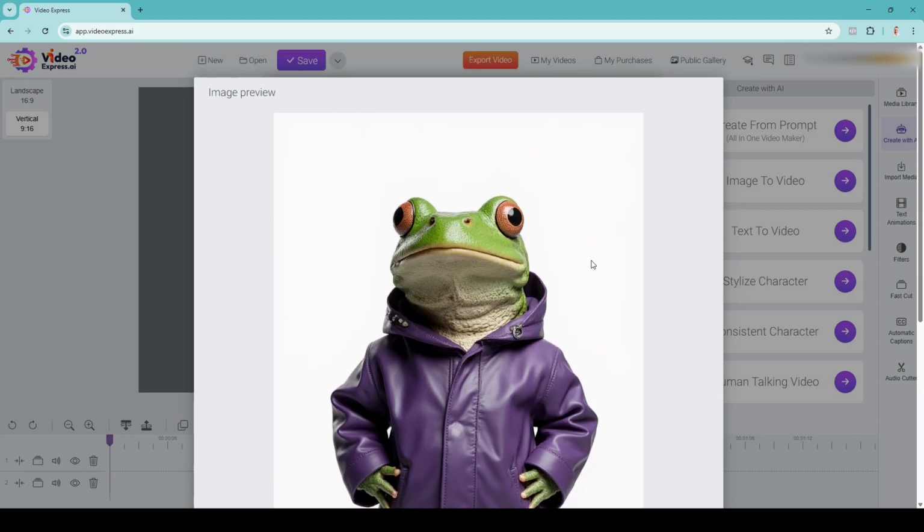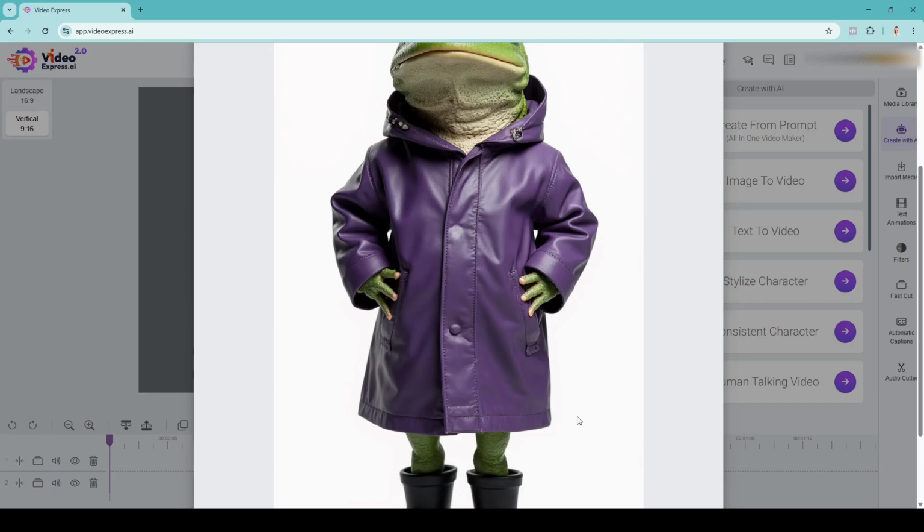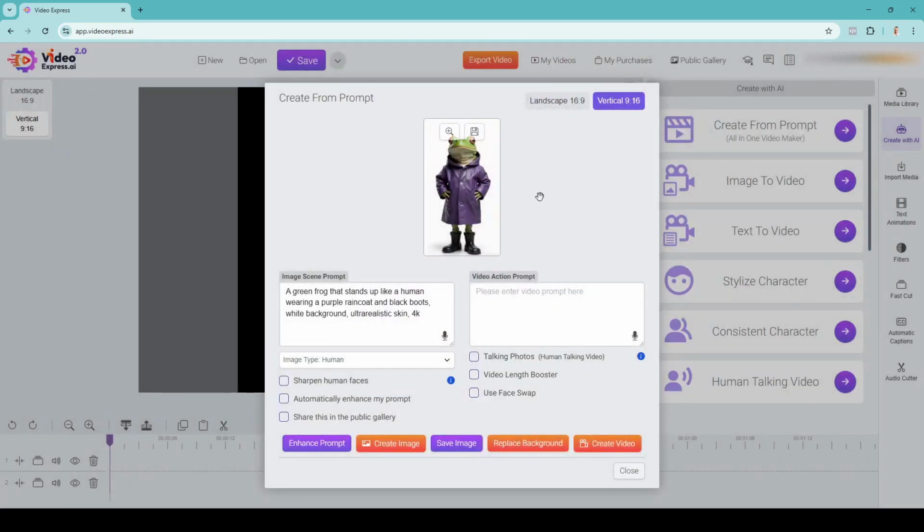This is hilarious. I love it. Love, love, love this frog. Okay, I don't have to create more frogs, so I'm just gonna leave that like that. And what I'm gonna do, this is very important, I'm going to save this image. Save it. Because if I close this, it's gone.